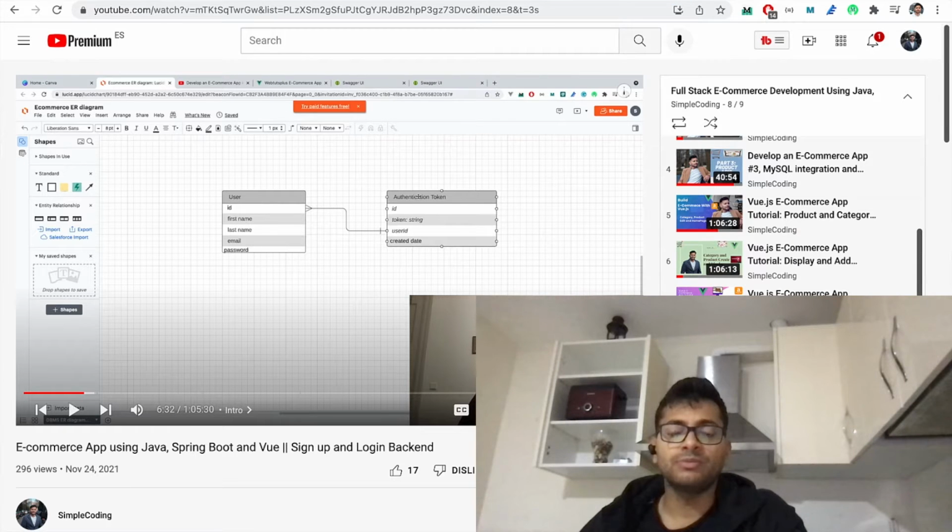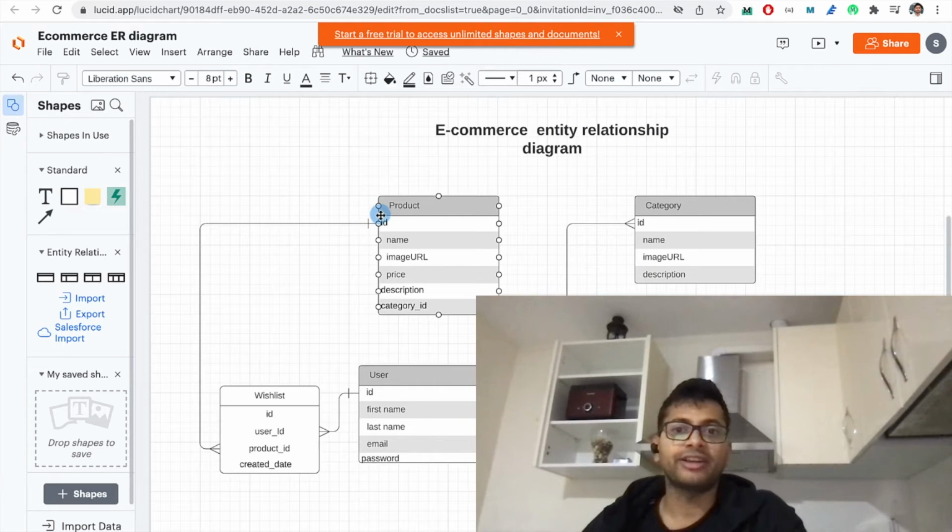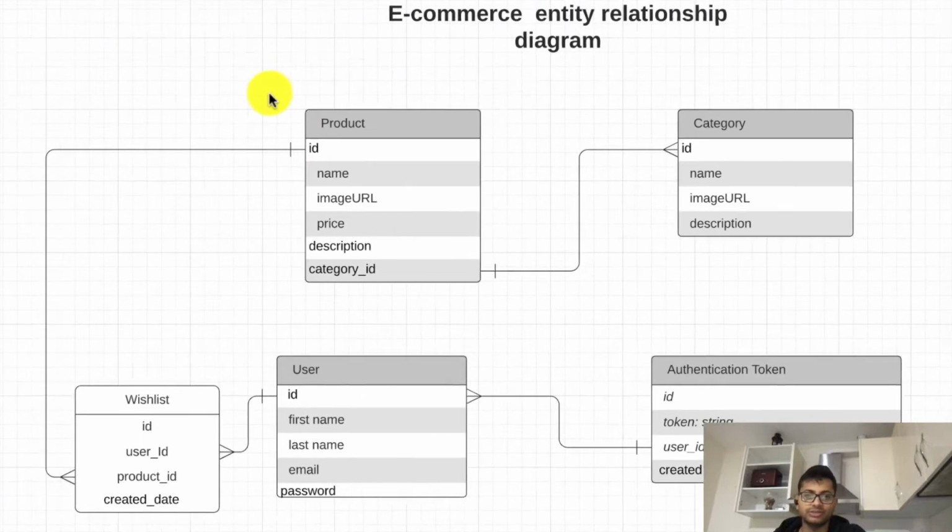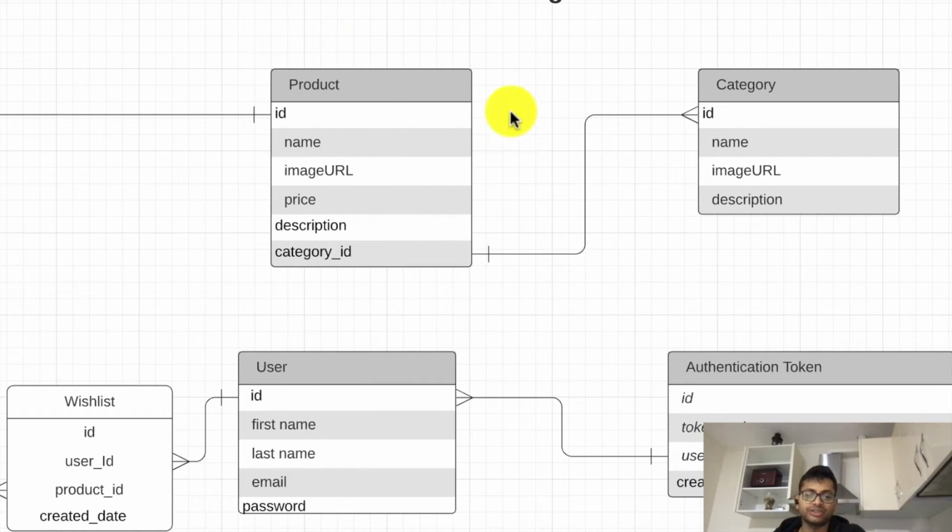To give you some more idea, I have created this Lucidchart for you guys. So as you can see, we have a product table, we have a category table, we have a user table, we have authentication token table. Today we are going to build this wish list table.